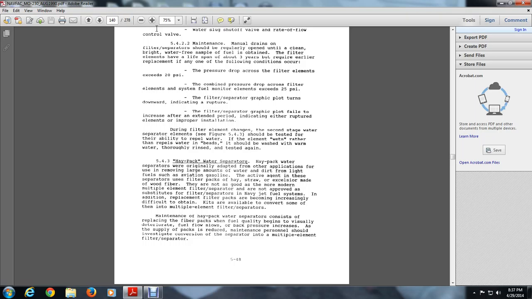Excelsior made from wood and fiber. They are not as good as modern multi-element filter separators. They are not approved as a substitute for filter separators in the Navy jet fuel system, and replacement filter packs are becoming increasingly difficult to obtain. Kits are available to convert some of these to multiple element filter separators.